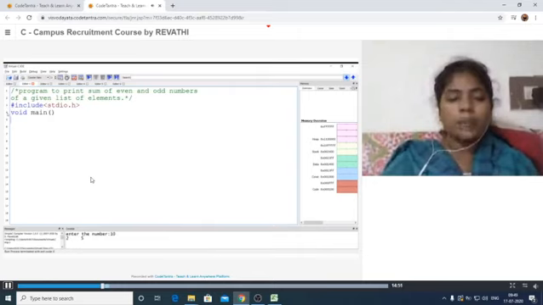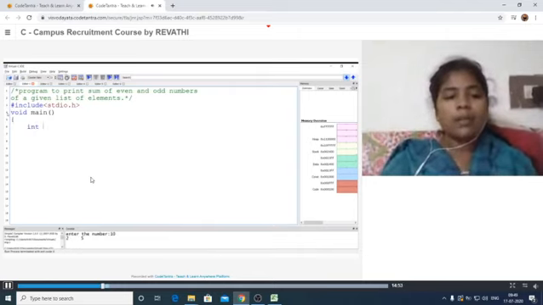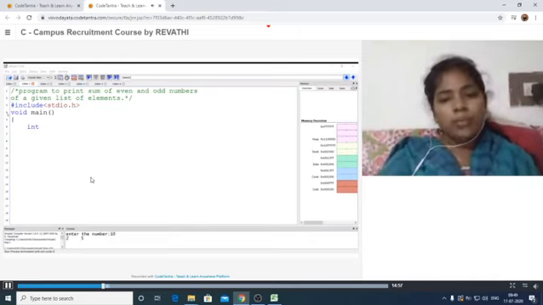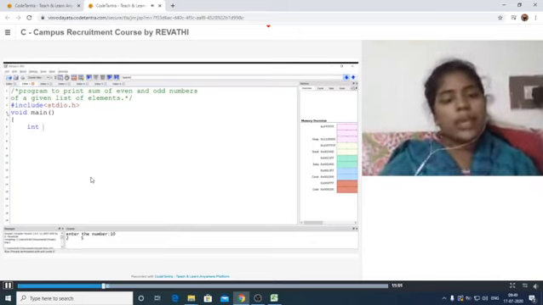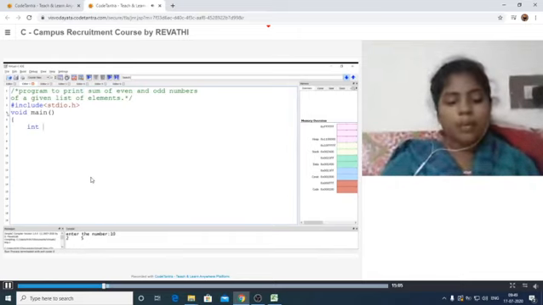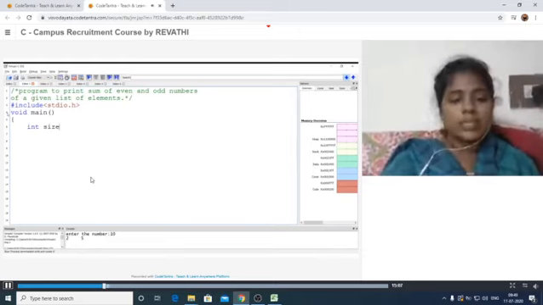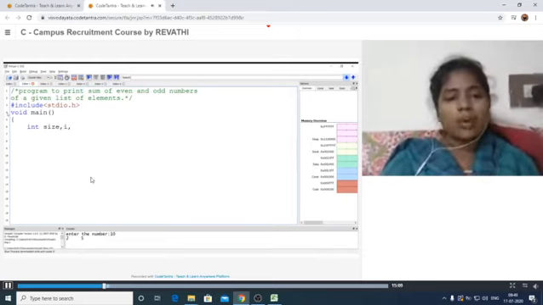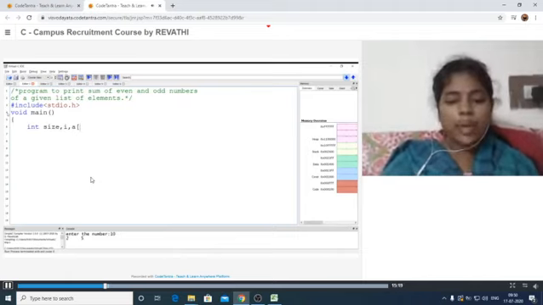Now we have to declare the variables we need. What are the variables we need? We need the size of the array and we need the array itself. I am providing the size of the array as size. Next, for counting, i. Next I am taking the array as a of i, where we have to provide the size of the array, for example 20 here.